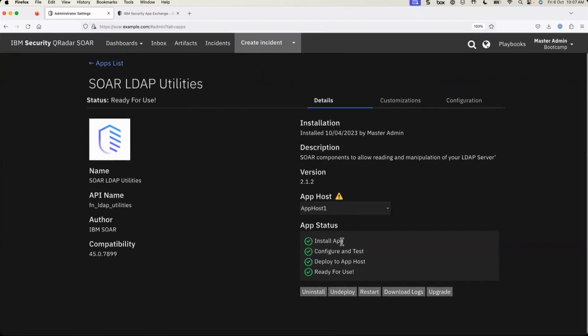here on install app, the details are: install app, configure and test, deploy to AppHost, ready for use. Basically, it has 3 steps. You need to do 3 steps so that you can use an app on the SOAR platform. First is the install, which we have done. Second is configure and test, which we need to do using the configuration tab here. Third is deploy to AppHost. Deploy to AppHost is basically the process where the zip file gets pushed into the K3s environment and then eventually ends up as a pod or a container running within the environment. We'll see how that happens.